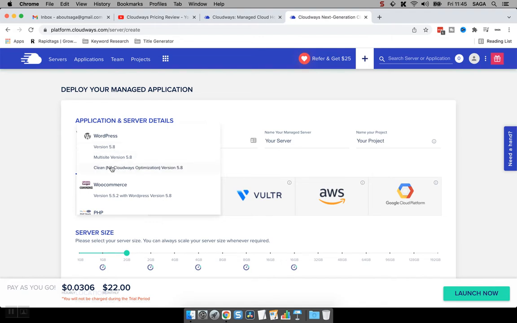If you prefer to not have those plugins, then you're gonna select the clean over here. There will be no Cloudways optimization. If you decide to have multiple WordPress sites, a site that's gonna give you access to several other WordPress websites, this is the option that you're gonna use. I haven't really used that much. I haven't really seen the use of it.